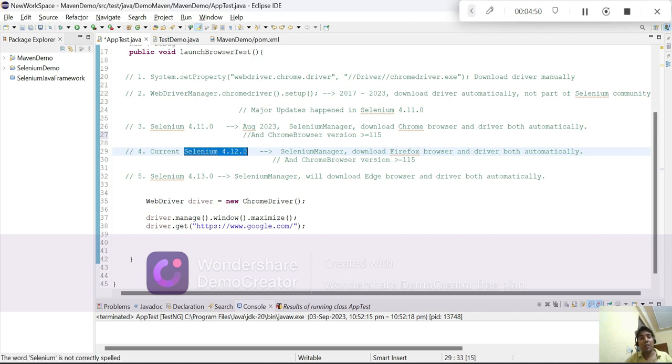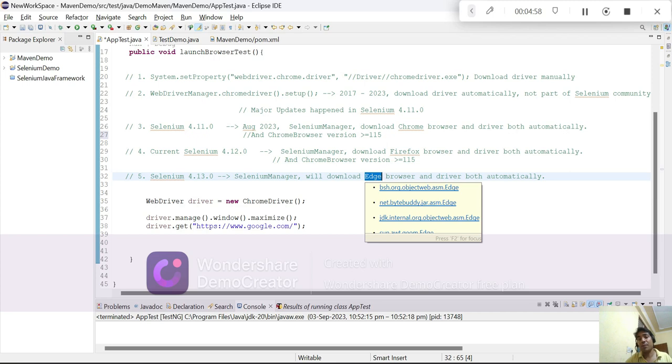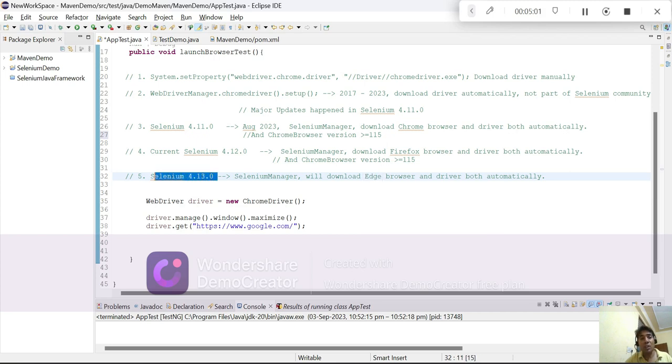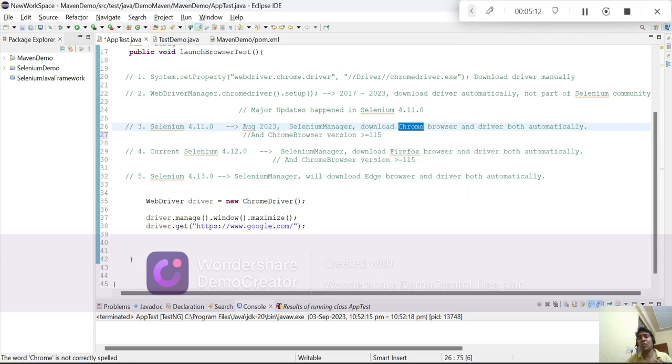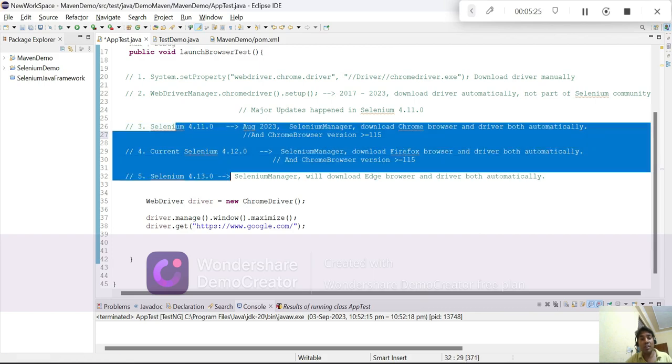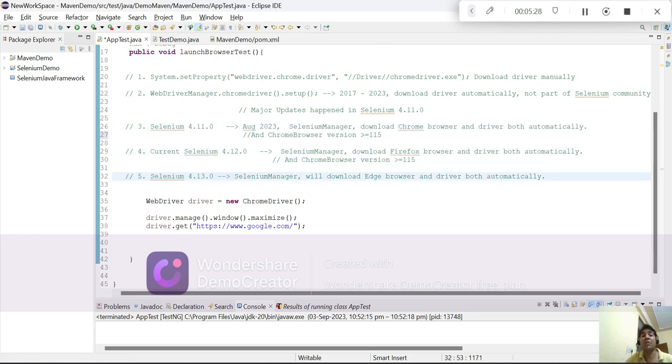In future, when this version is launched, they are planning to implement support for the Edge browser. So if you are using this version, it will support all three browsers, Edge, Firefox, and Chrome, and the drivers will get downloaded automatically. You don't need to bother about the driver. Here the concept is related to the browser. Earlier, automatic browser download was not happening, but with this Selenium version, we are able to download the browser automatically as well.